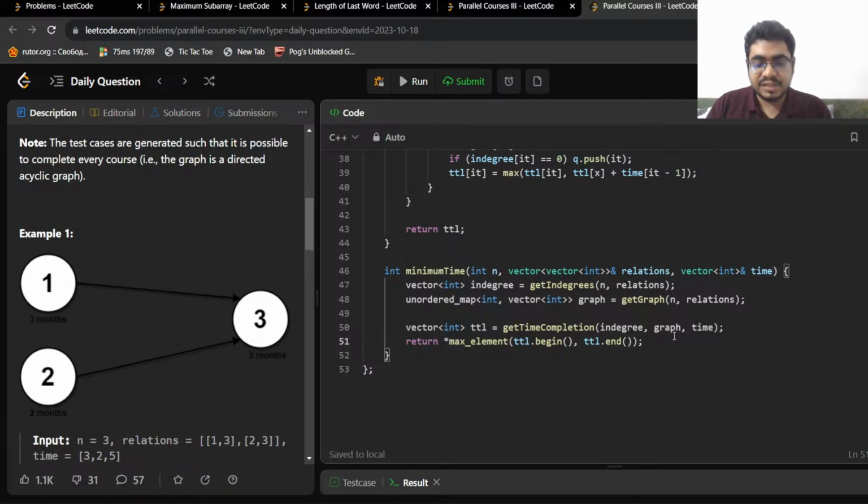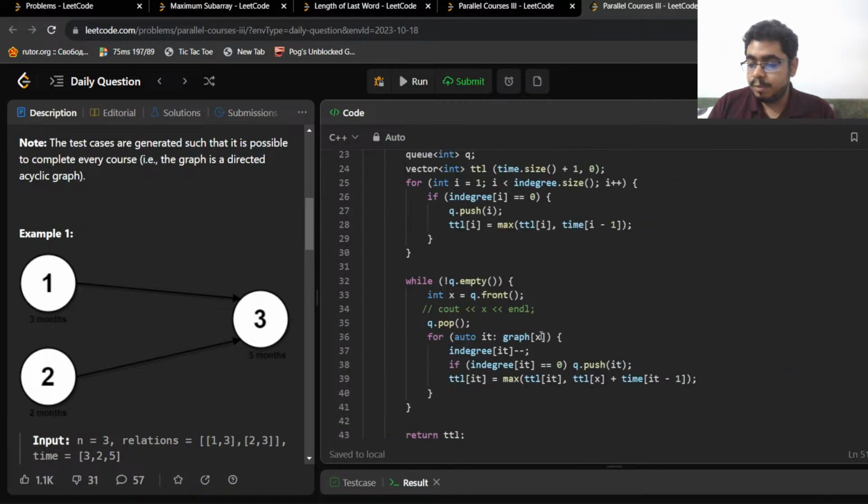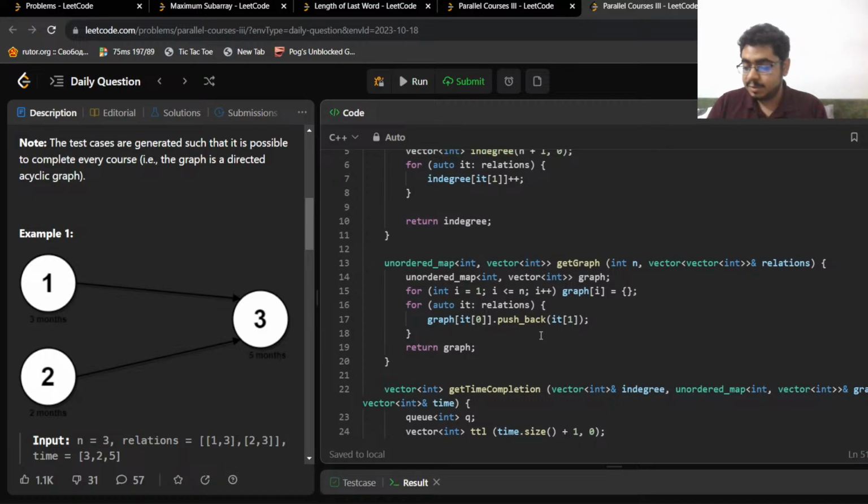Acha, time and space is left. Sorry, my bad. Time and space complexity. Anyone? Lastly, can you tell the time and space complexity?